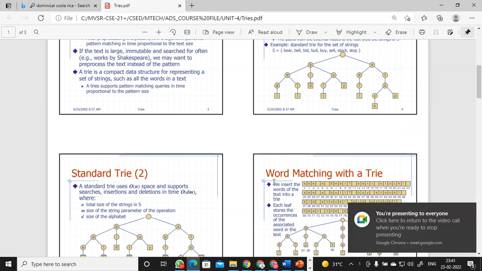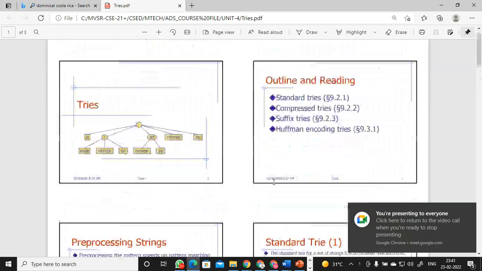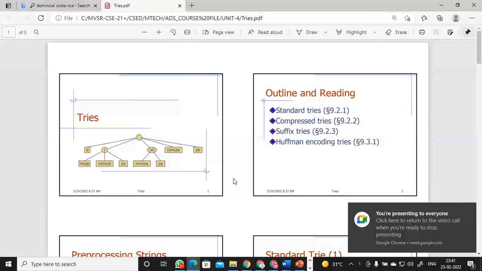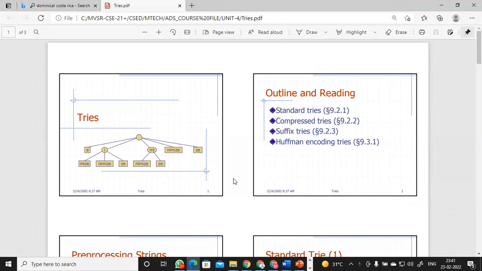Today we will continue our session from pattern matching algorithms to tries. A trie is something like a tree, with characters represented on its nodes. So each leaf in a trie will give you a string, right?